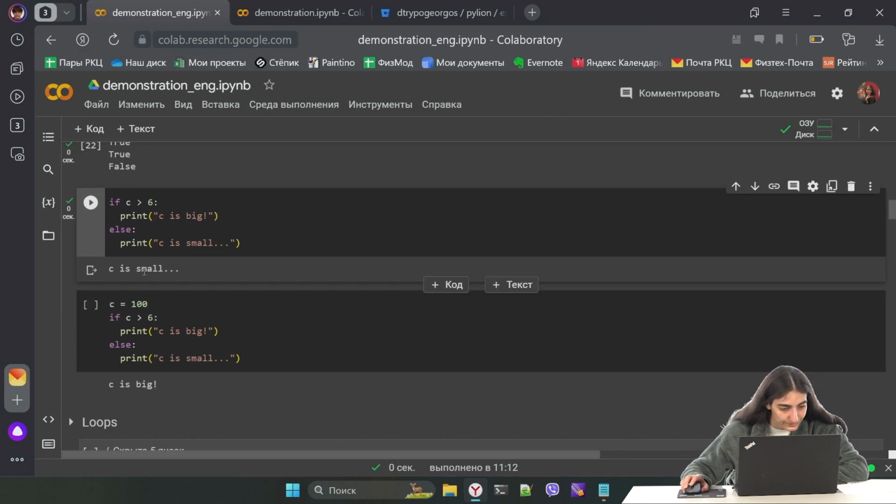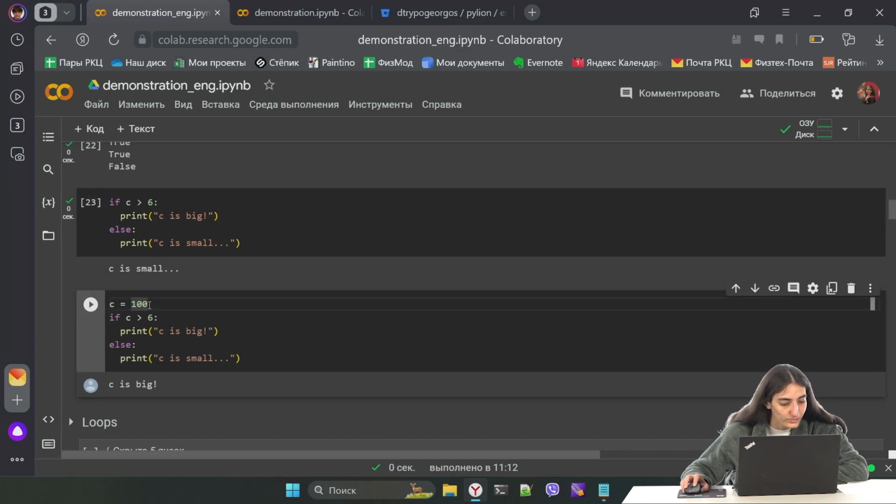Let's check. Okay. And if I now redefine the C variable as C equal 100, then the first condition works, C larger than 6, and it prints C is big. Let's check. You see, C is big.